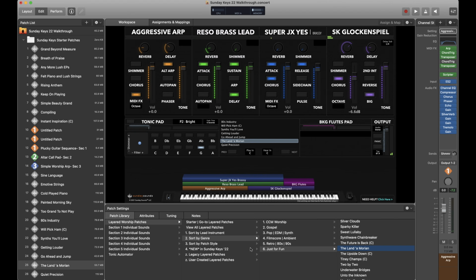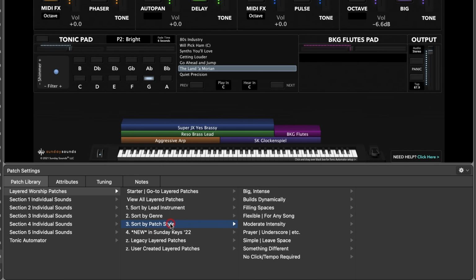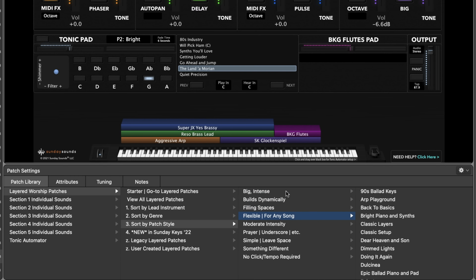Lots of fun to be had inside the Just for Fun category. You can sort by patch style. If you need to fill a specific amount of space, maybe you need to cover a bunch of different songs with one patch, or you need to underscore, you're going to find options within these categories. We've got a whole category that leaves some space in the mix, a whole category when you want to just spice something up and try something you maybe wouldn't have otherwise.